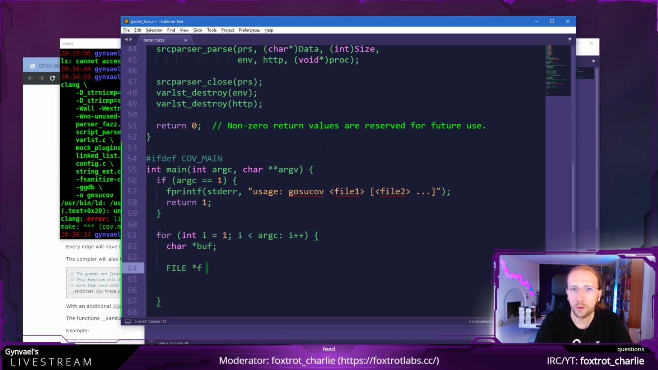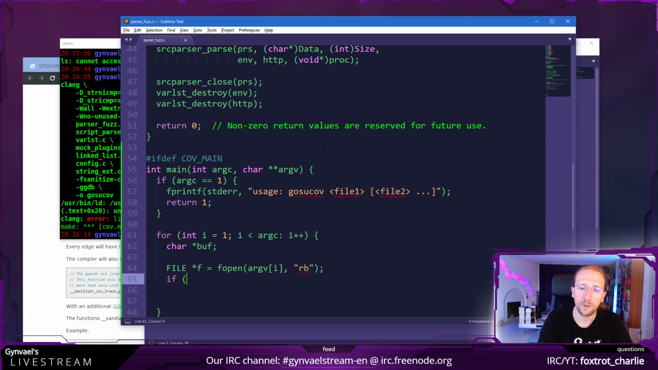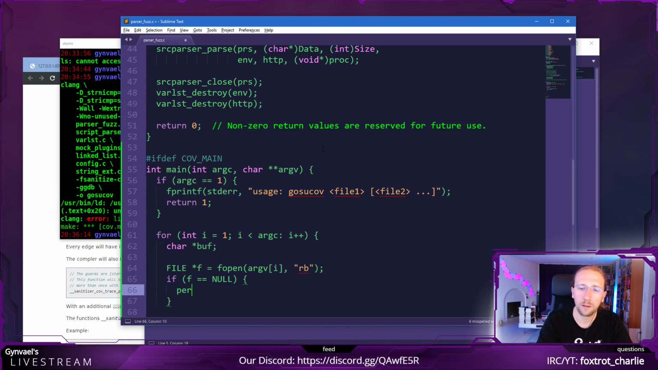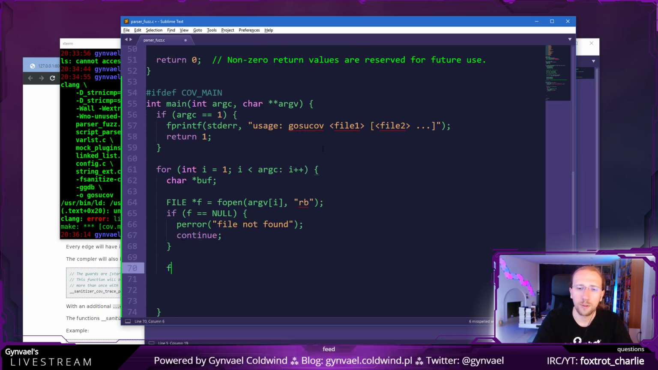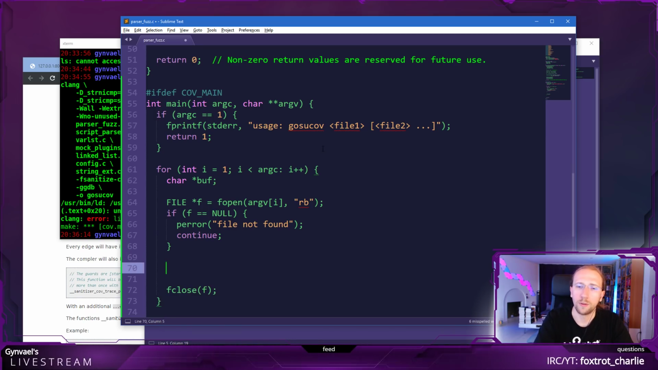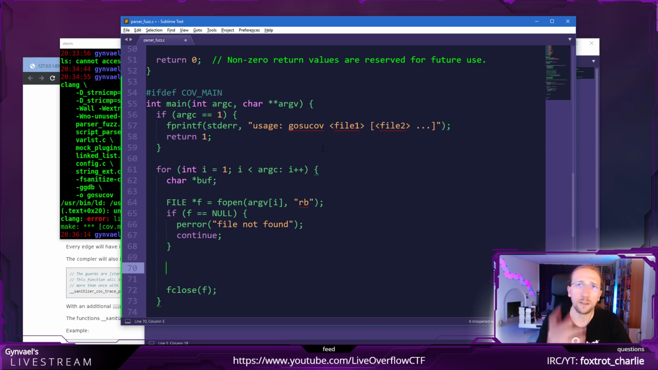We want to open the file. Oh, this is C, not C++. Okay, never mind. We want to open the file, which is argv of i, and we want to read binary data from it. If the file is null, then we want to complain about it. But we are not going to bail out because it's not really important. So here we have the file open, so let's close it and let's check what is the size of this file, allocate the buffer, read the data from the file into the buffer, and then call our function.